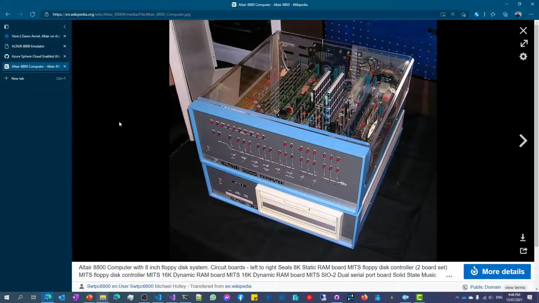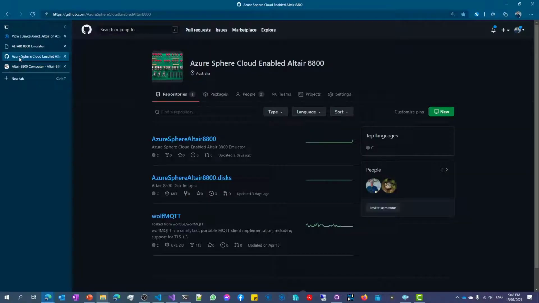Now, if you're not familiar with the Altair 8800, it was a personal computer invented back in 1974. And it was built on the second generation Intel CPU known as the 8080. The way that you originally programmed the Altair 8800 was with these switches on the front. There were 16 switches, and there was a 16-bit address bus and an 8-bit data bus. And you would literally program it by flicking those switches, entering data and setting the addresses. So what we've done is we've taken the Altair emulator and ported it across to Azure Sphere.